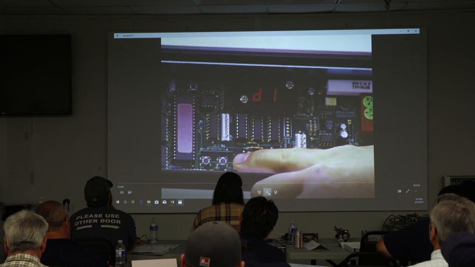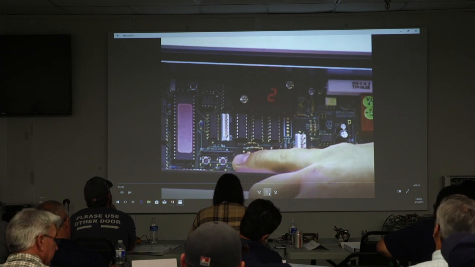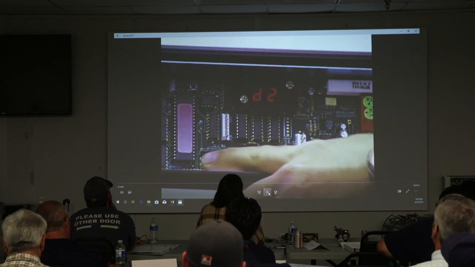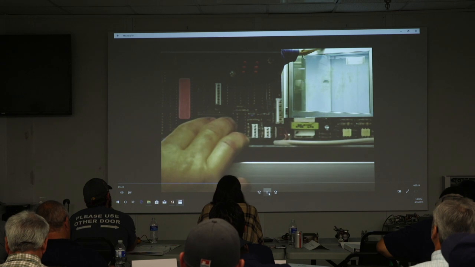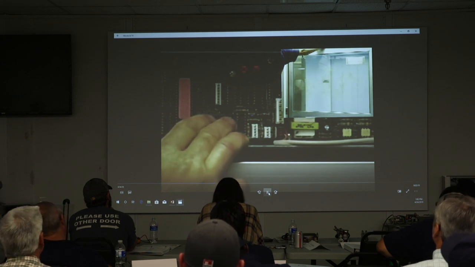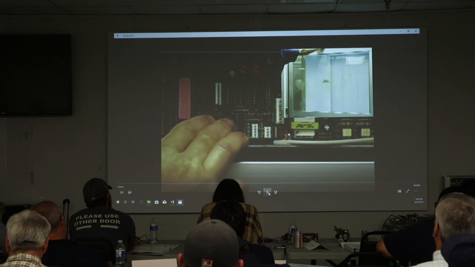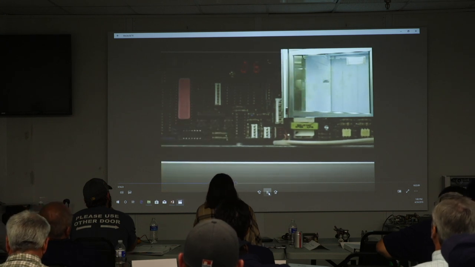D1 is for the full open time delay. Default is 2 seconds. D2 is partial open time delay. Default is 2 seconds. CT is the on-off parameter for cycle test, which causes the door to cycle open, then close repeatedly. Default is off.